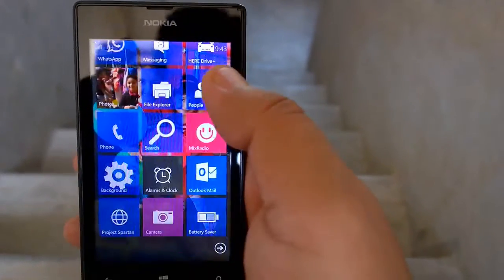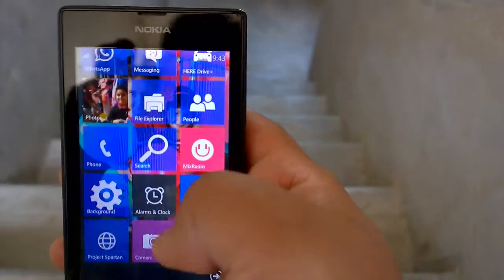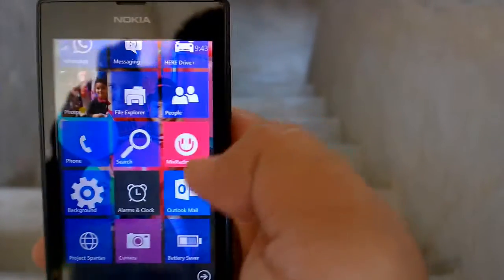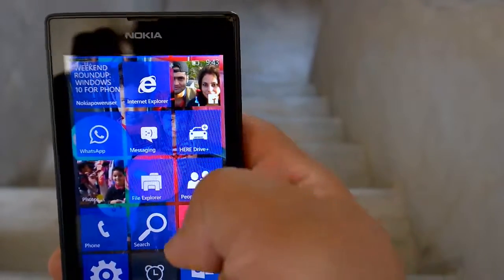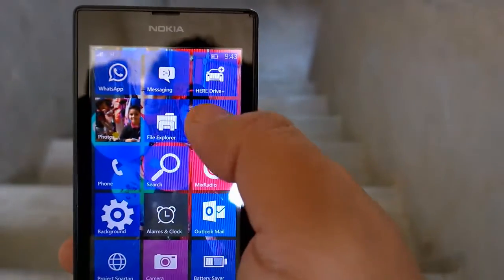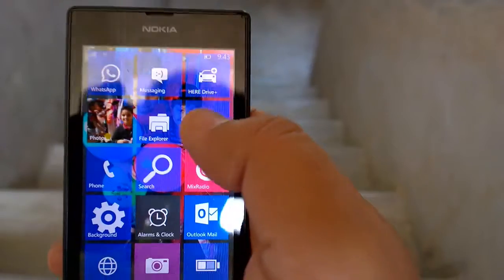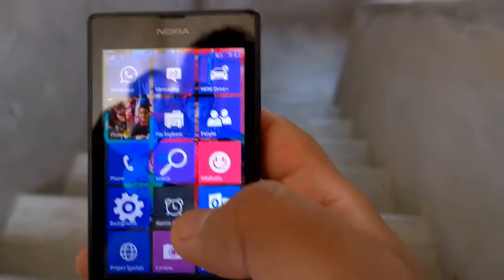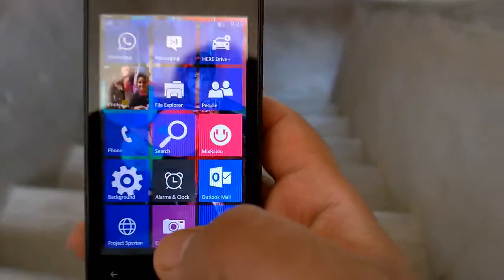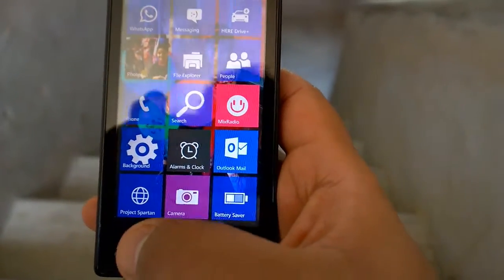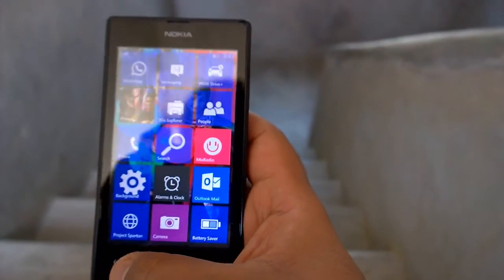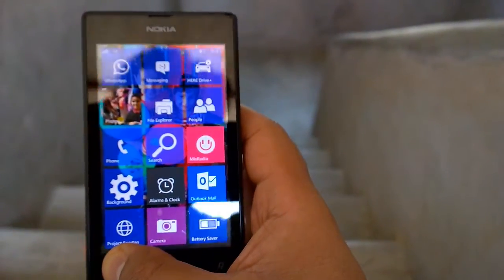Obviously, one of them is Project Spartan. Then you have new Outlook Mail and Outlook Calendar. Then the phone and the messaging have a new look, etc. But we will start with some of the most visible changes here. One of the most striking changes is in multitasking.